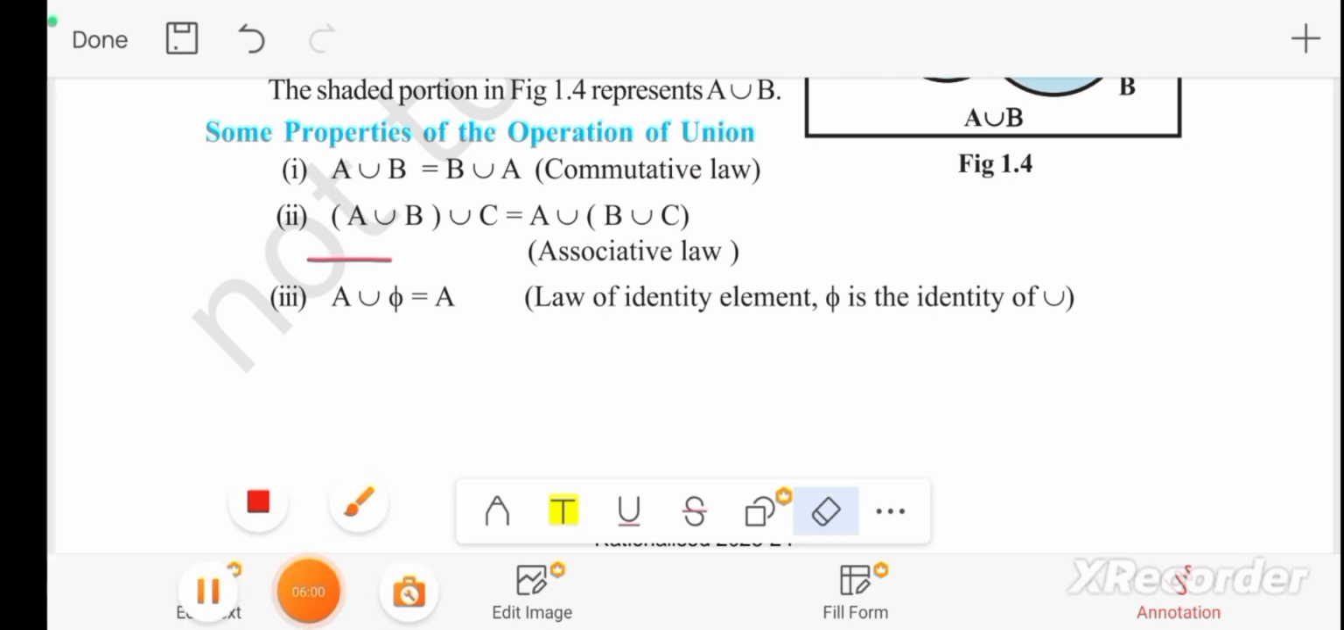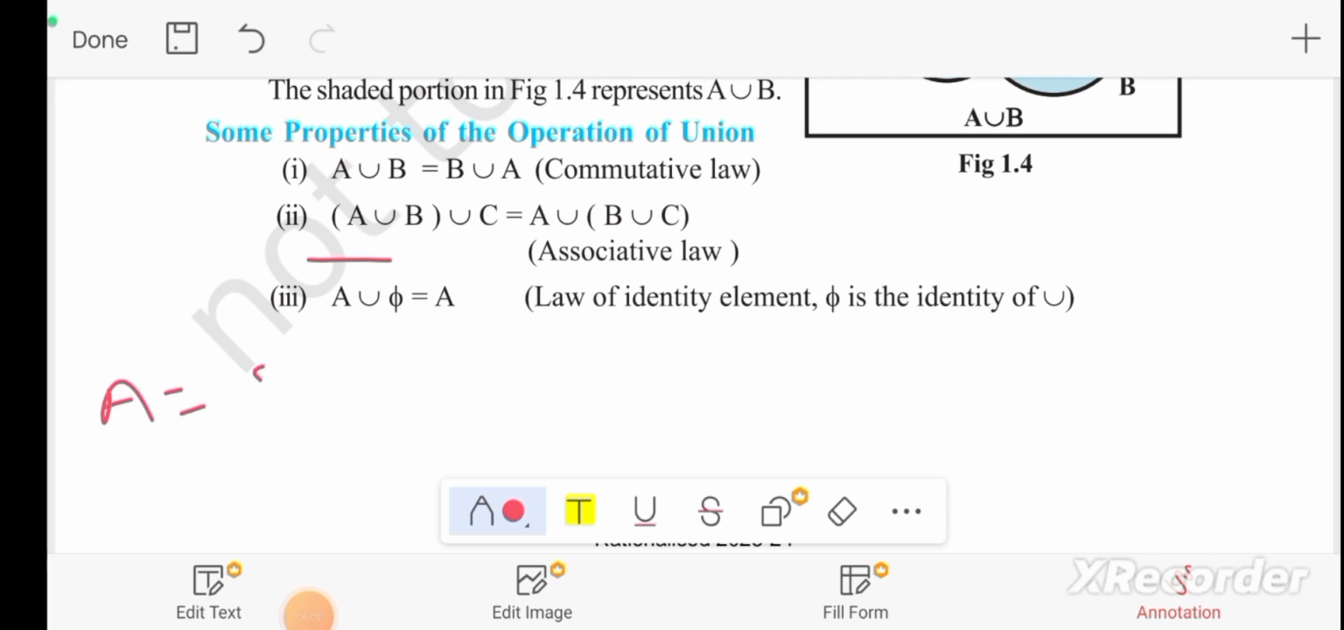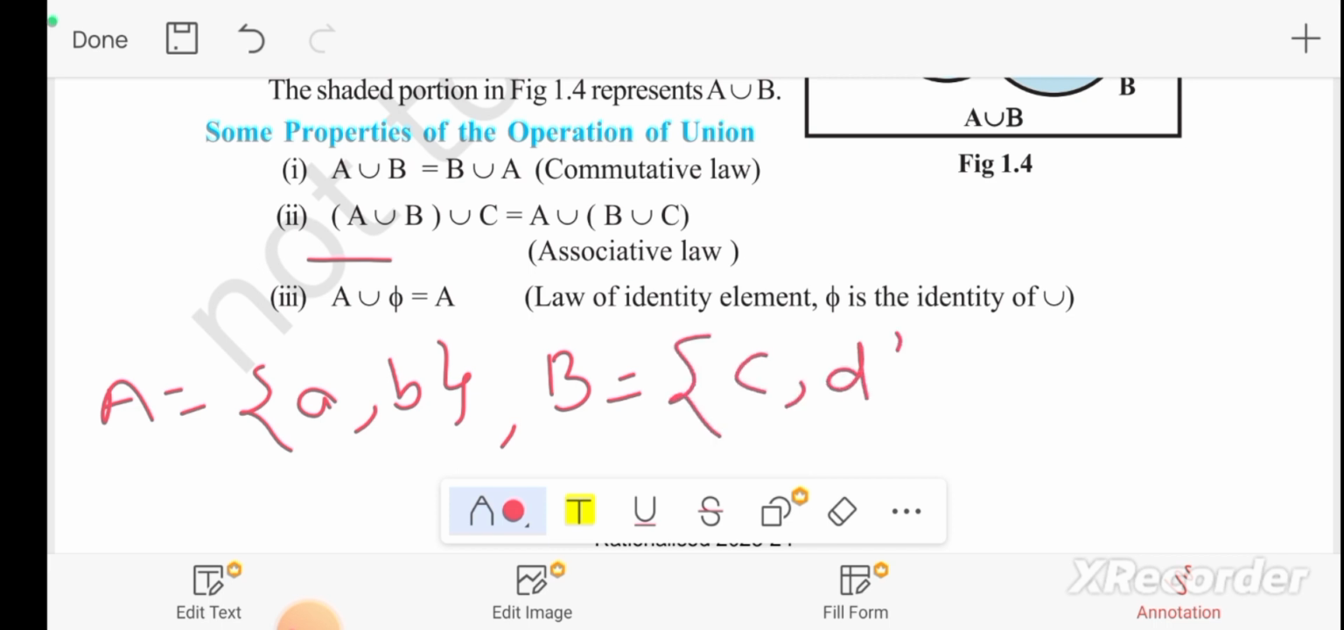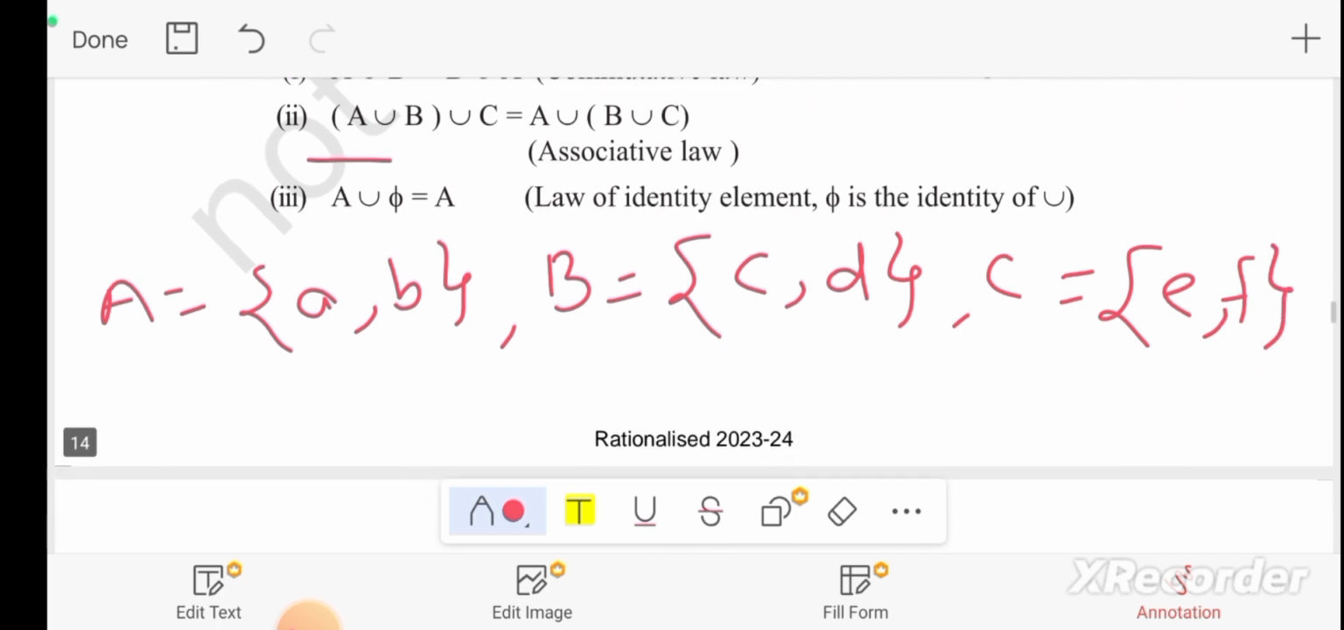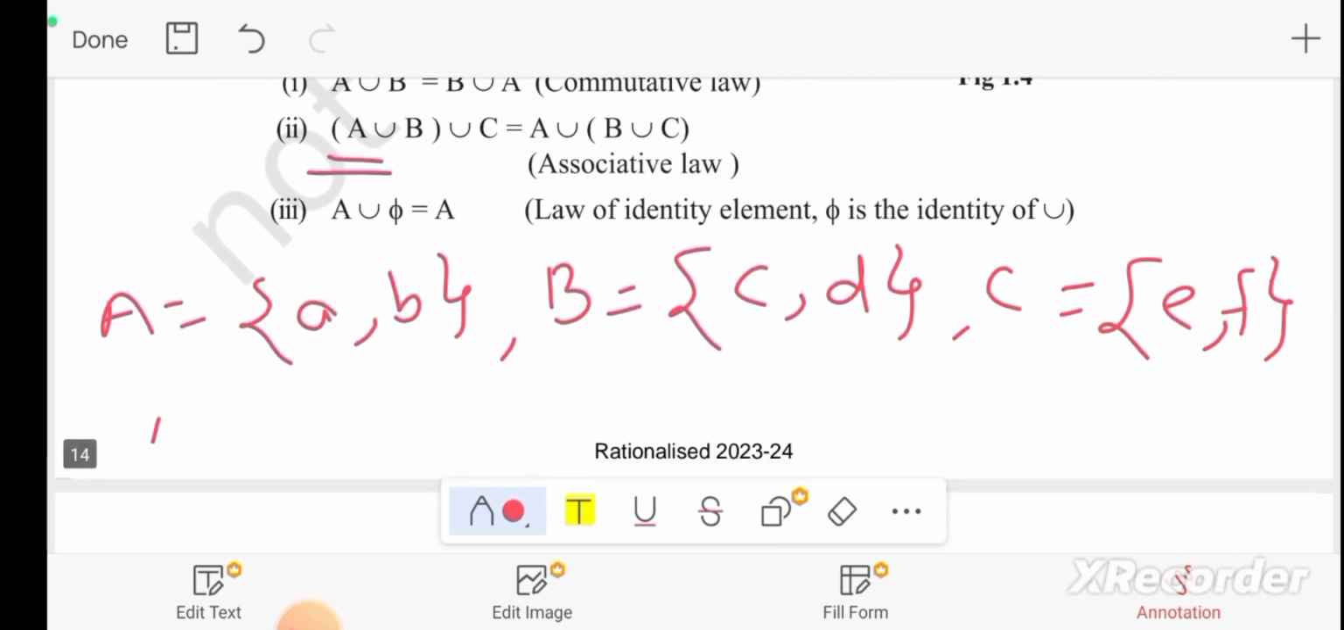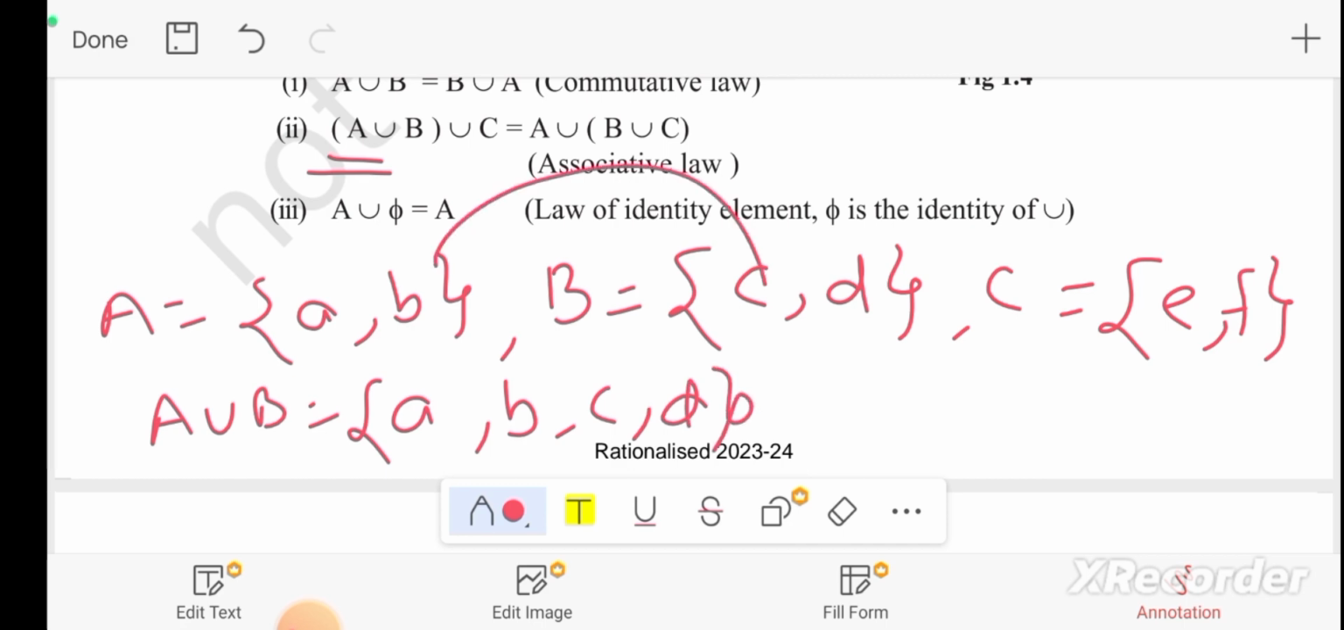Suppose I will take one example to explain this. I have one set A. Its elements are a, comma, b. Another set B. Here elements are c, comma, d. One more set I am taking, C. Its elements are e, f. Now first I need to do A union B. A union B means a, b, c, d, combining both the elements of A and B.